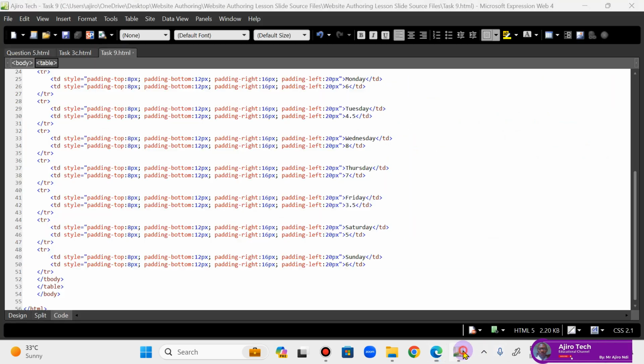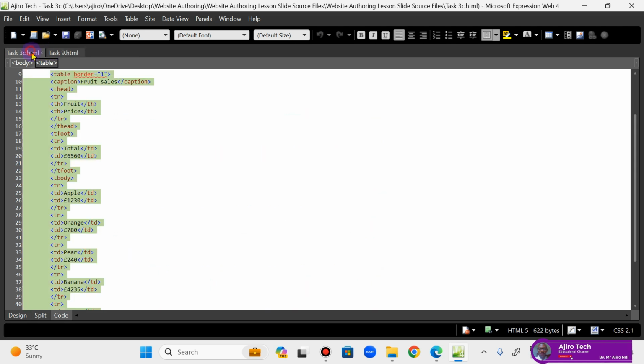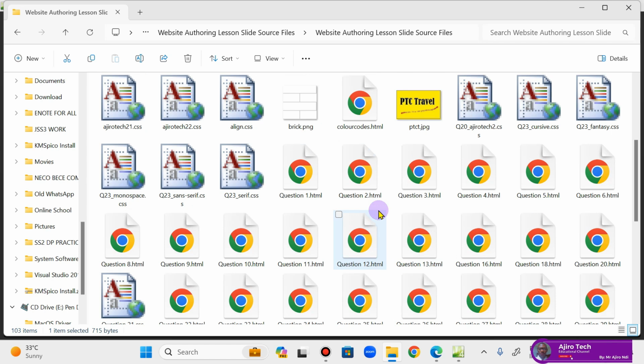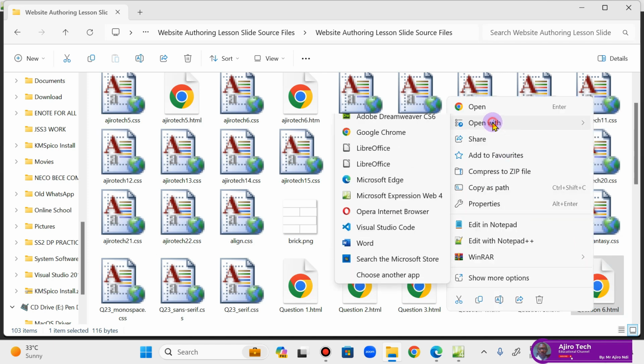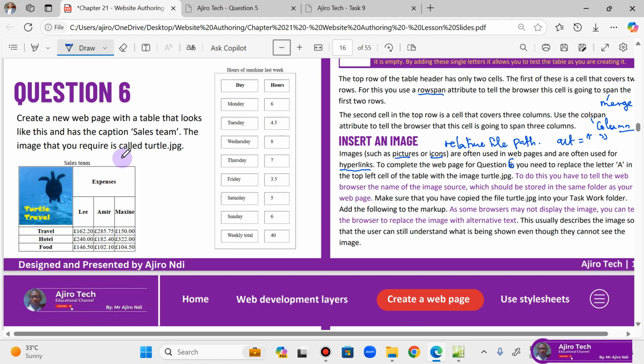So let's talk about question 6. I'm going to open question 6 and now I can close question 5. I can close tax 3C. I'll probably leave tax 9. Question 6 is here. I'm going to right click, open with, and choose Microsoft Expression Web. So we have a fairly blank table. Not good, but yes, we have to do it. So let's look at it.